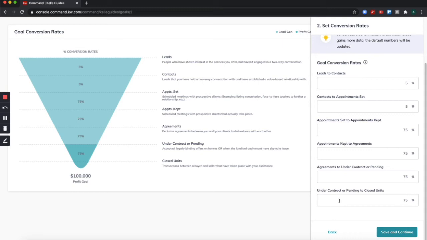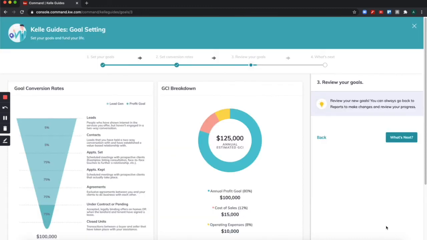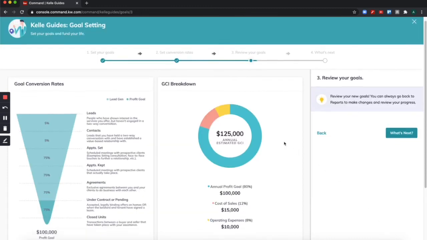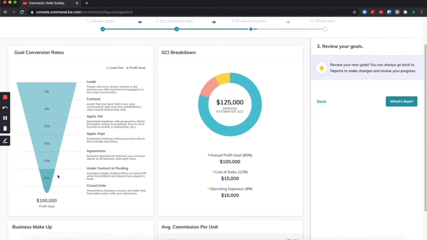It will help you get accurate conversion rates, and in turn it will give you a little forecast of what you need to achieve during each month, during each week, in order to meet your goals by the end of the year. So once we have this information filled out, we've got our conversion rates set up in here correctly, we can go ahead and hit save and continue. And that brings us right here to give us an overview of our goals. We can see our nice little sales pipeline.